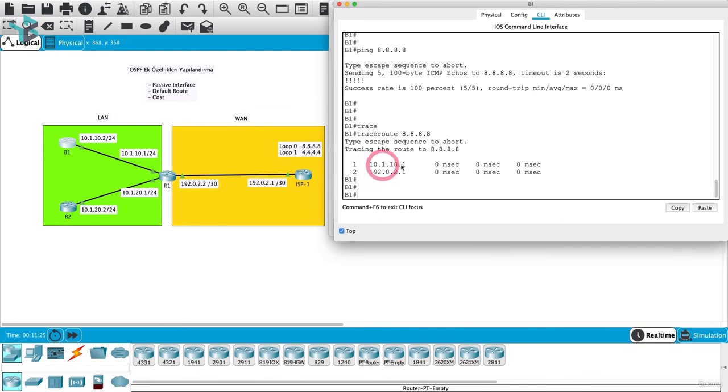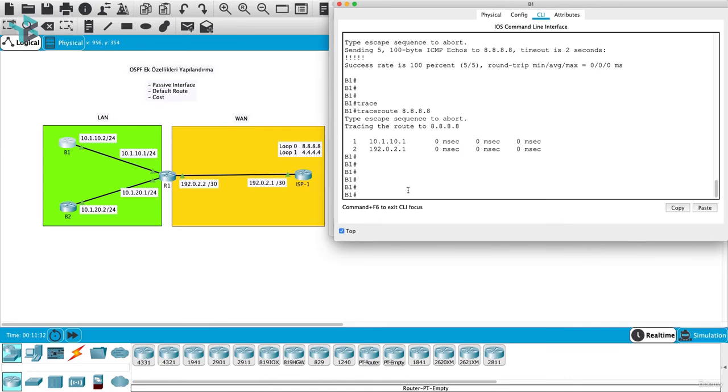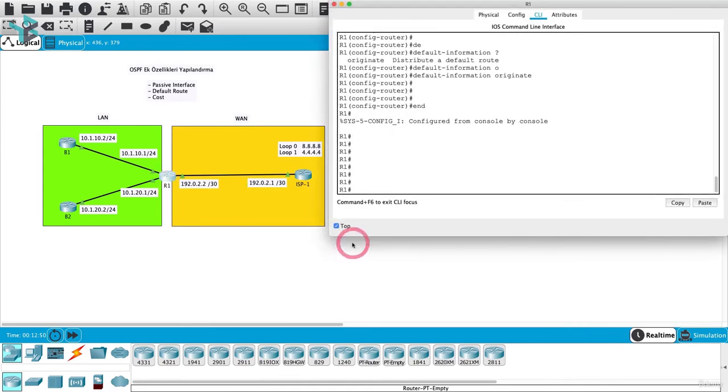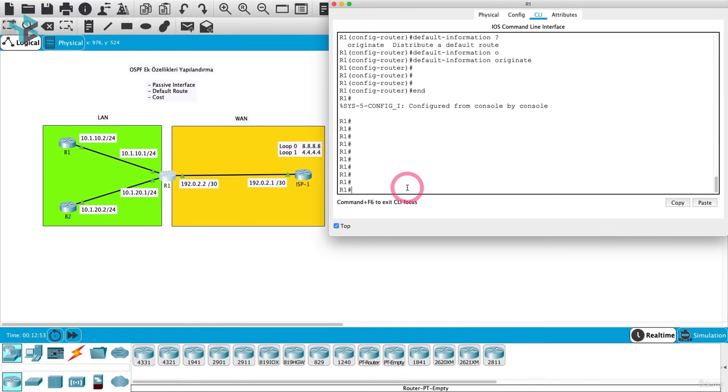First it goes to 10.1.10.1, from there it goes to the ISP, and from the ISP it accesses 8.8.8.8. This is how we can broadcast the default route through OSPF. Now let me show you how to change the cost on router 1.